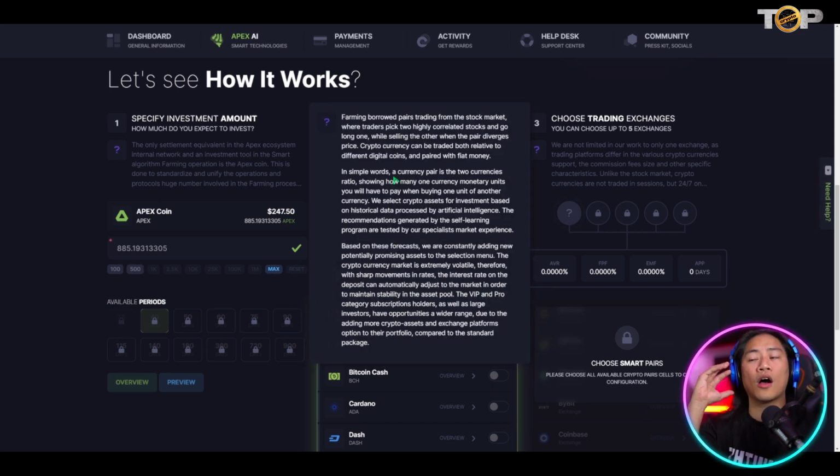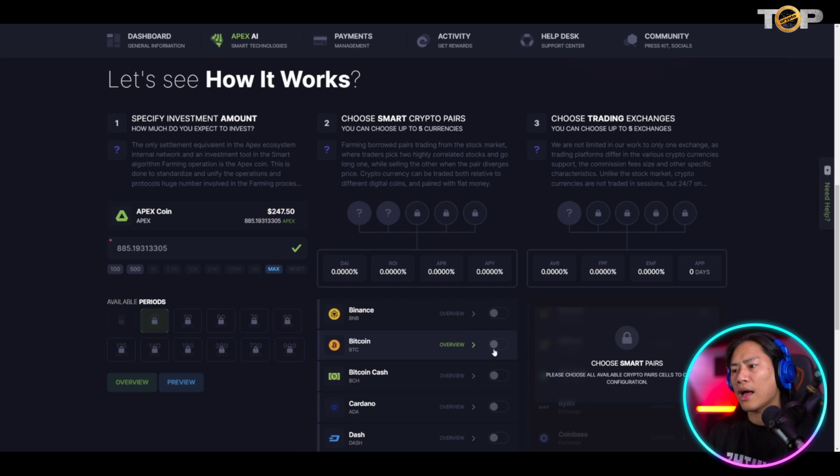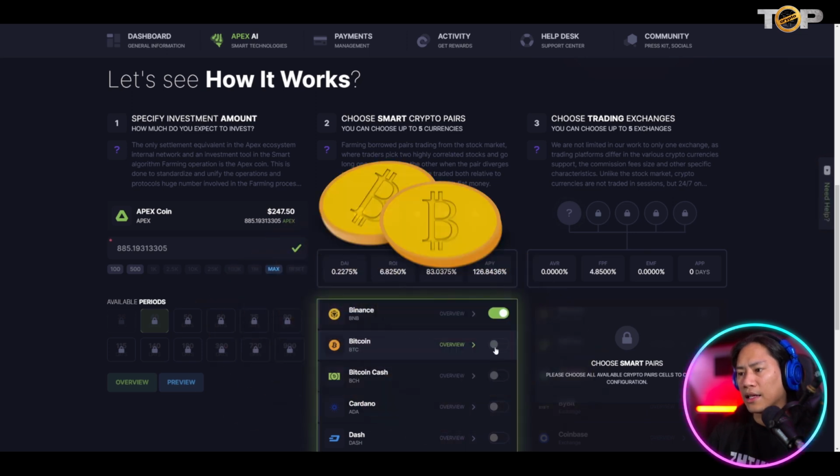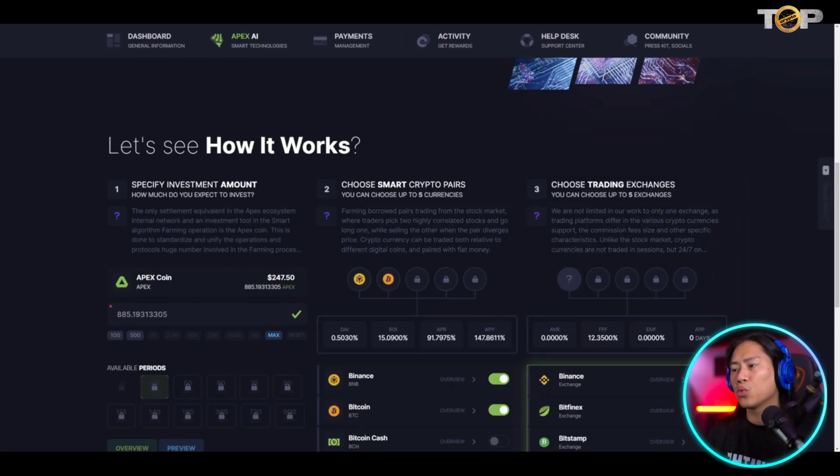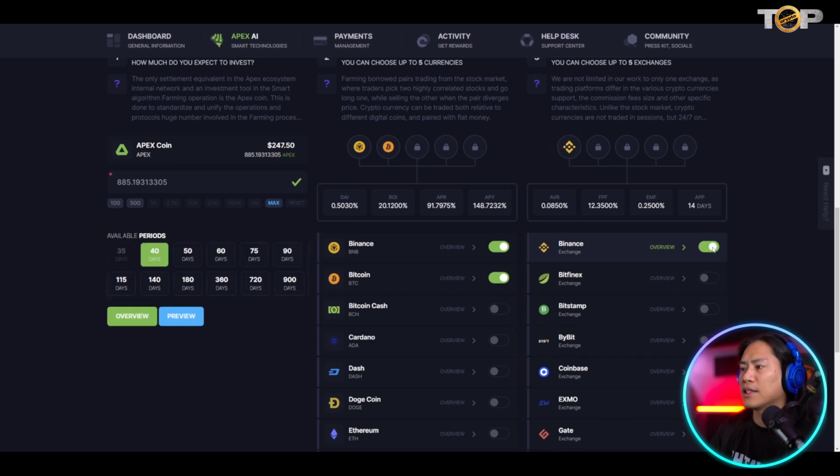And when you hover your mouse over that, it says farming borrowed pairs trading from the stock market, where traders pick 2 highly correlated stocks, go long one while selling the other when the pair diverges in price. So go ahead and check this one out as well. And then I will actually choose the Binance and the Bitcoin. Then after that, guys, you will choose which exchange for this one. I would like to choose Binance. And after that, finalize everything.